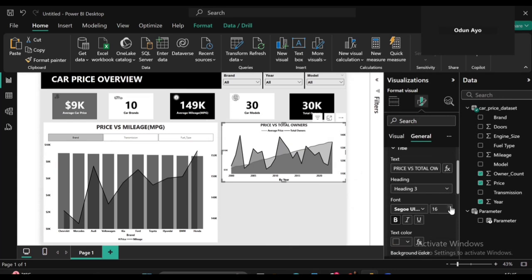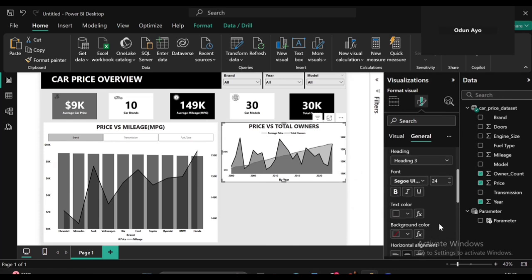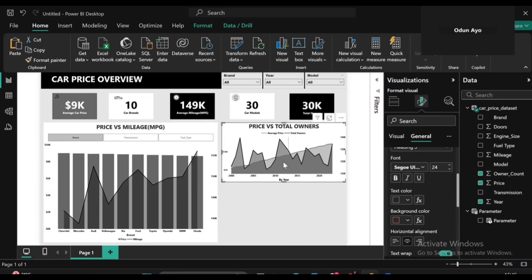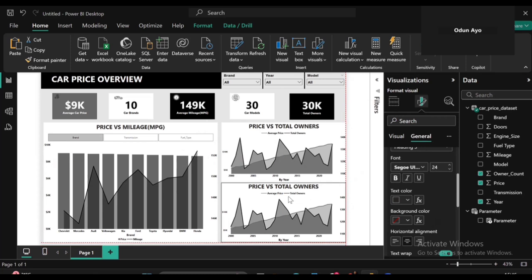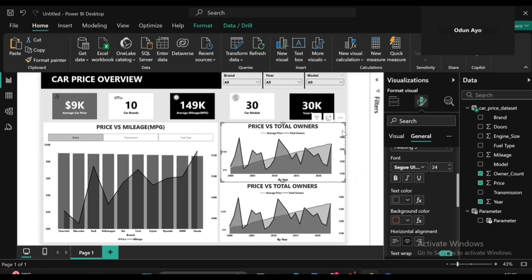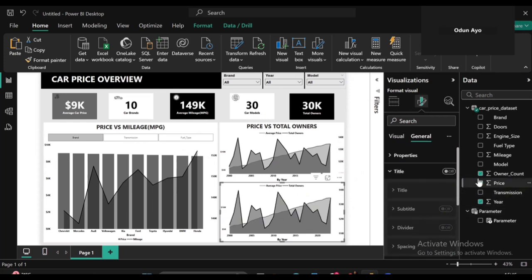So 24, yeah, see that we already have this without even stressing. And then it's already in bold. So we can Ctrl-C and Ctrl-V this, drag down a little. Then we need to make sure that it is not actually touching the borderline. And then for this, we are turning off the title and we're changing from year to brand.